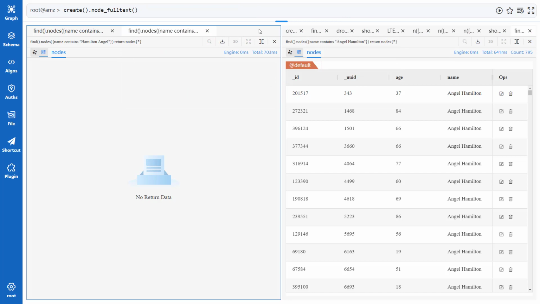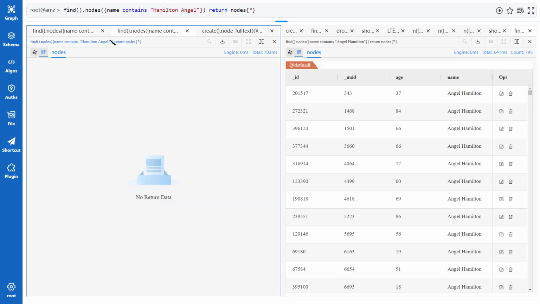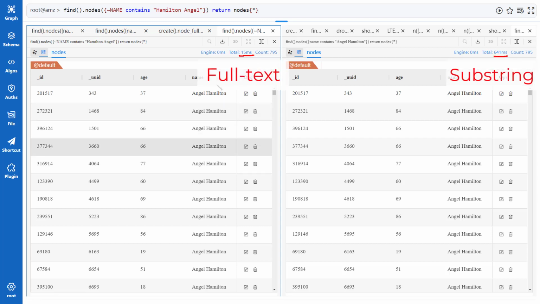Create full text for a property and give it a name. Full text search uses the same conditional operator as substring search. But the operand on the left is not the name of property, but the name of the full text created. And to differentiate, attach a wave line right in front of the name of the full text. It takes only 50 milliseconds, that is over 40 times faster than using substring search.